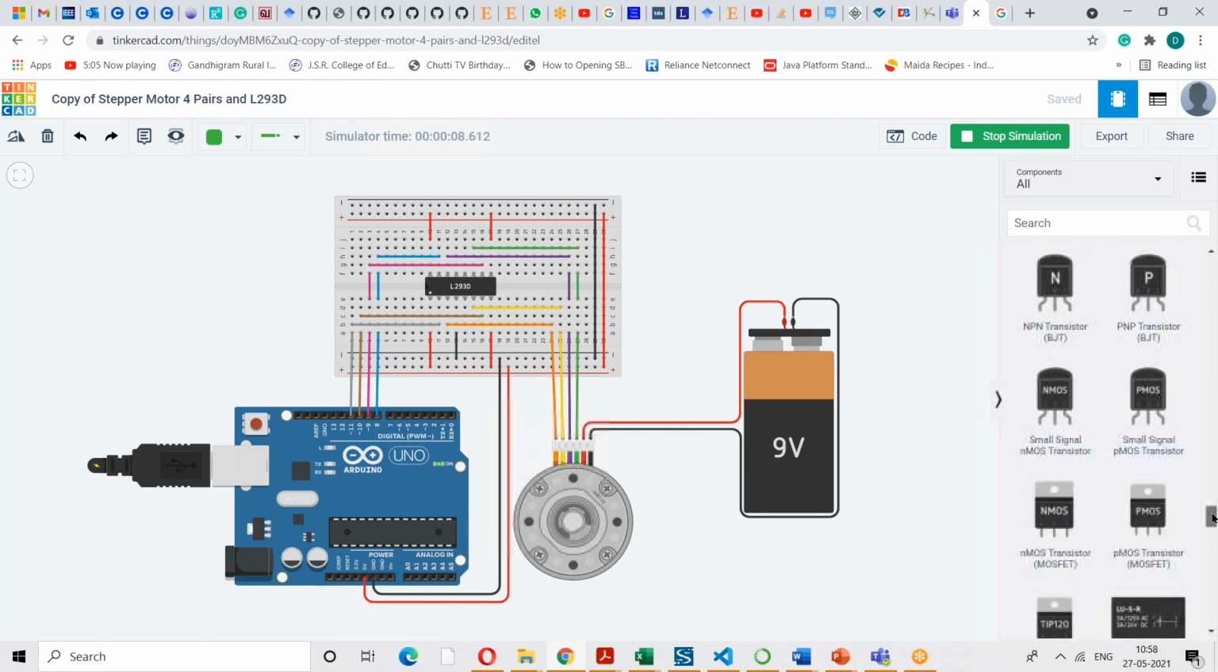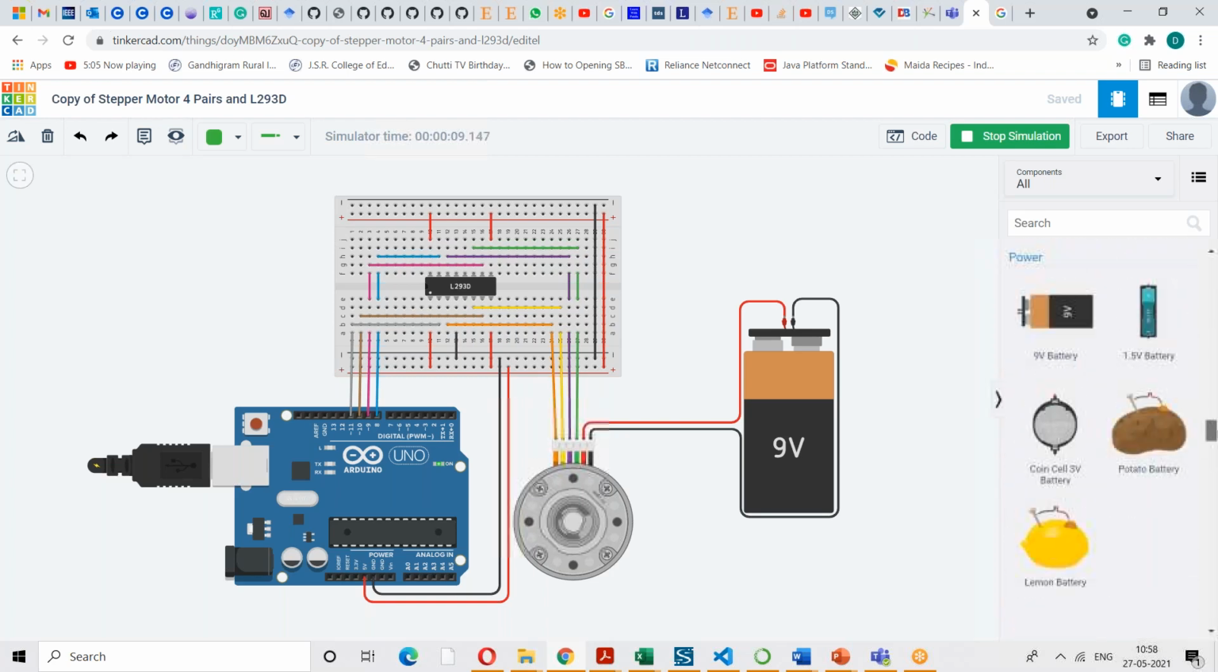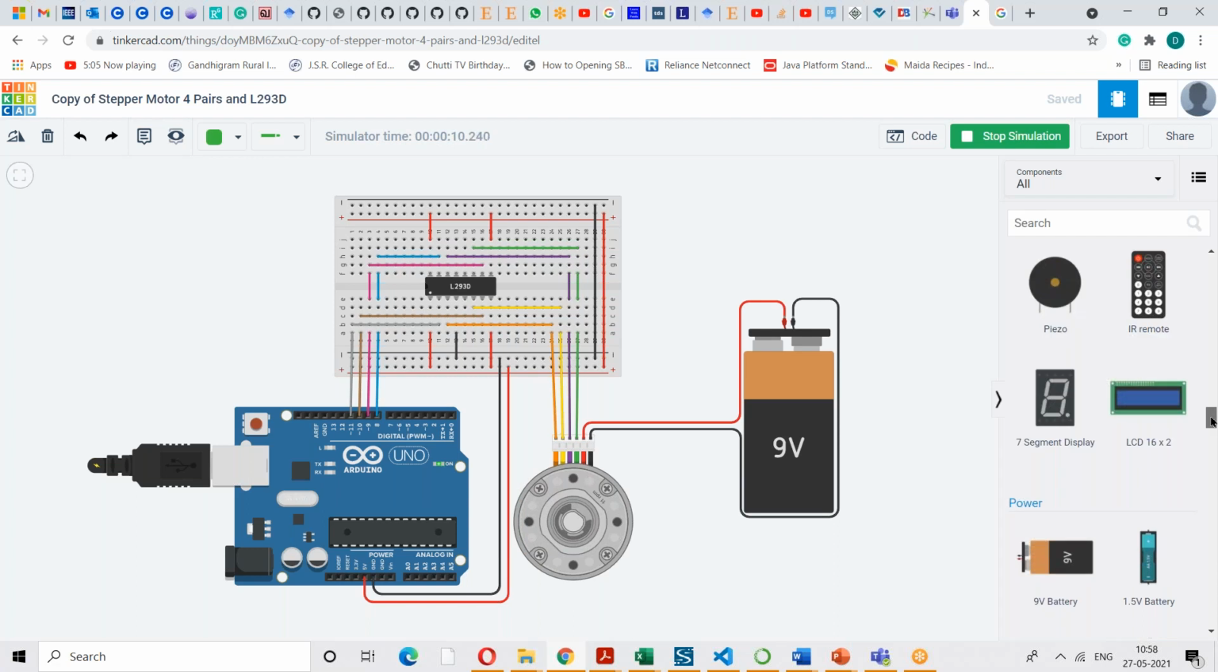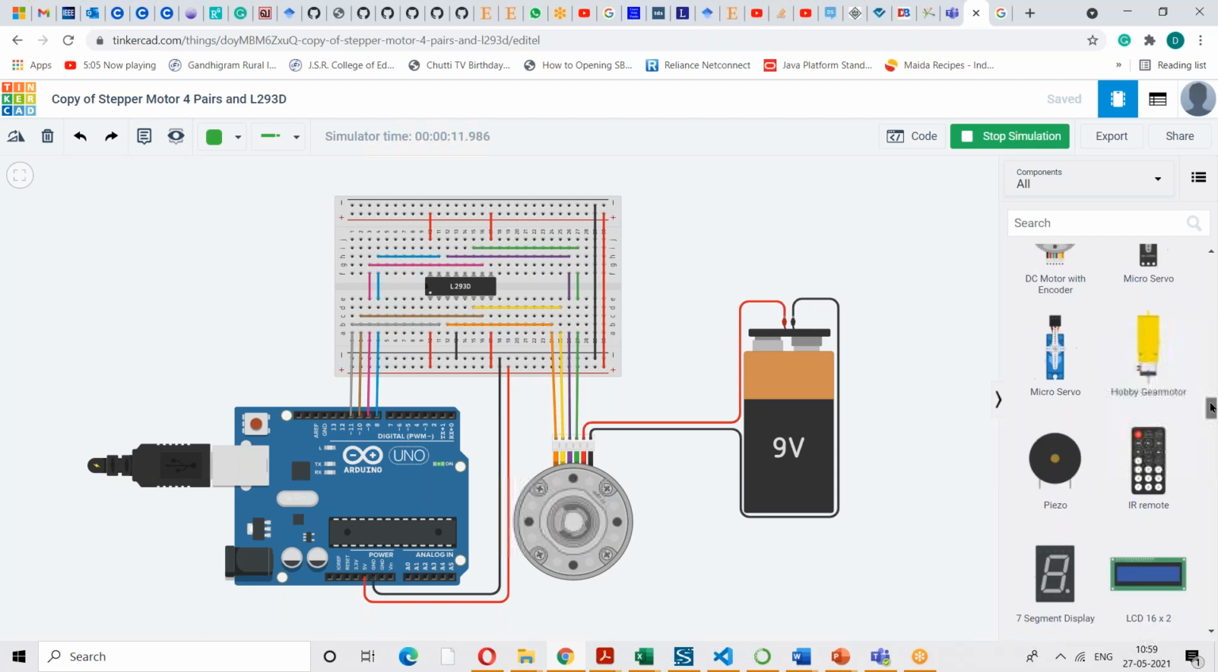Okay, so I saw now only potato. Yeah, they have updated these two things, right? It's not there six months before, right? And this is LCD. We have a 7-segment display, IR remote, piezo sensors. It's nothing but a speaker. That's right, this is a piezo.